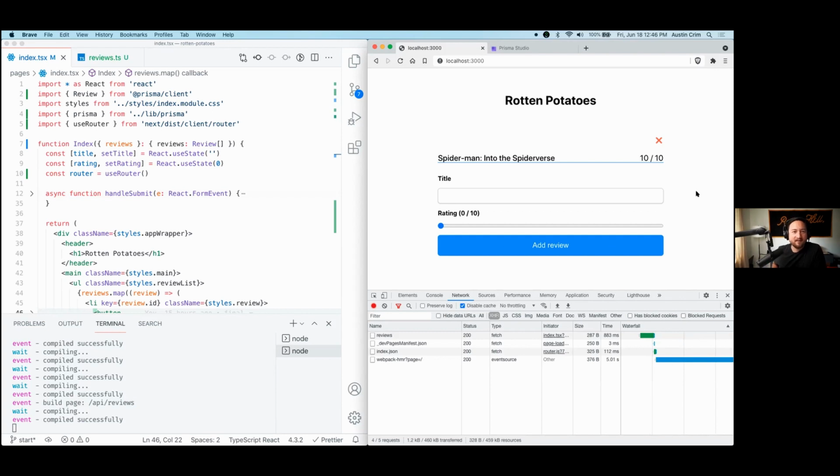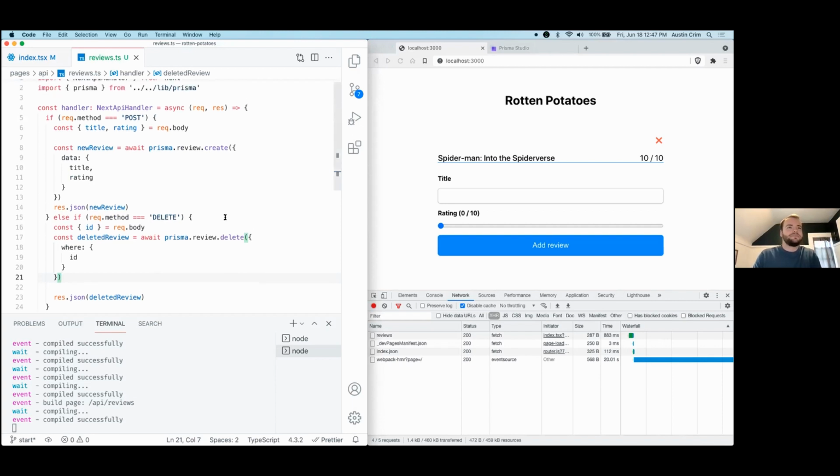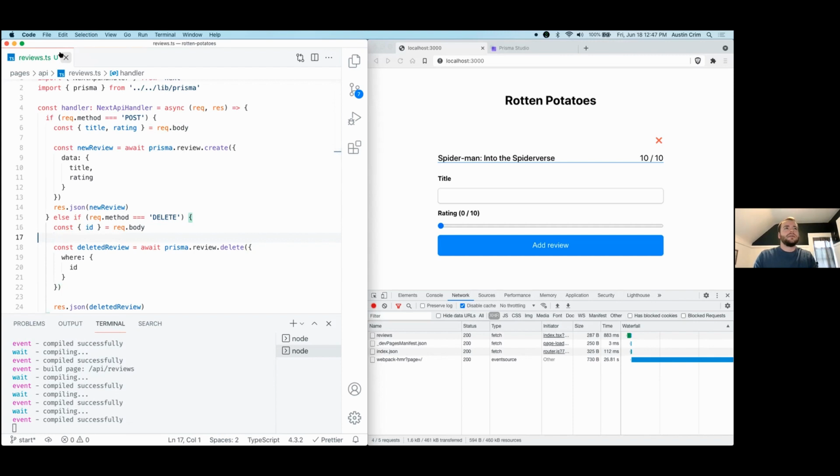Sick. So now we have full feature parity with where we were when we started out just using React State. And I hope you'll agree with me, that wasn't too bad. I think partially because Next.js is really nice, but also partially because Prisma makes interacting with the database very, very simple.